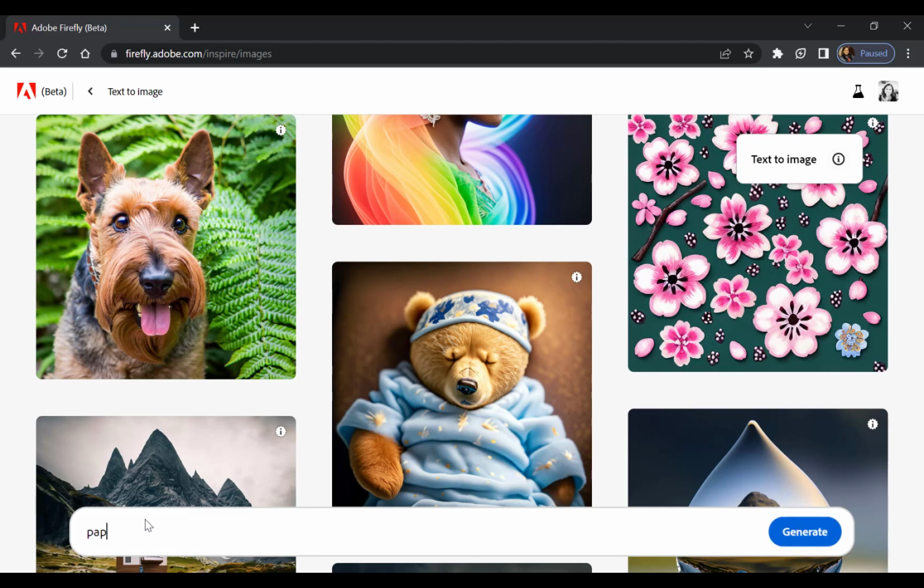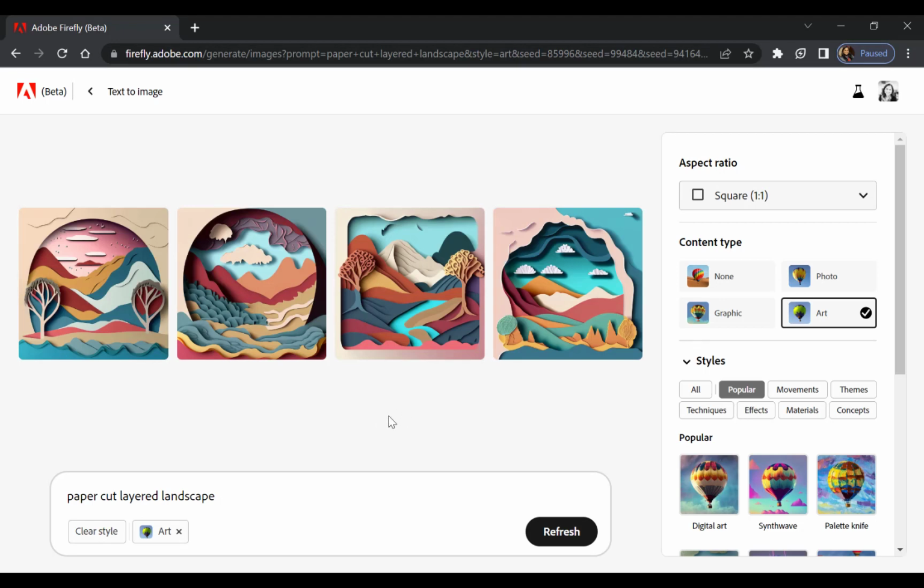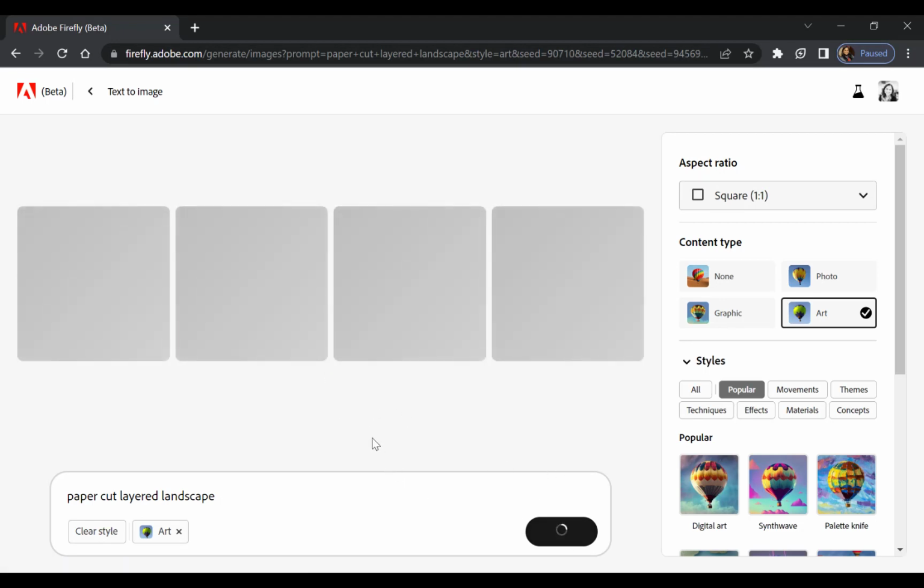So for example, if I'm looking for a paper cut layered landscape, if I describe this, Firefly will generate a few images based on the description, and this is happening in real time, so you can see that the results come fairly quickly. And if you don't like what you are seeing, you can always hit refresh and it will regenerate the iterations.